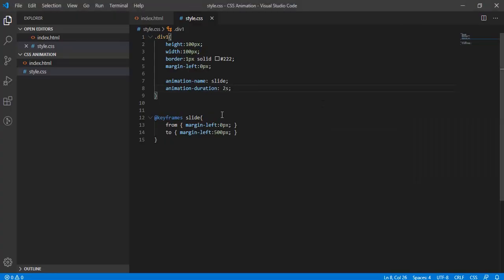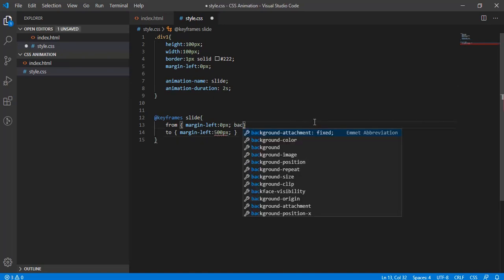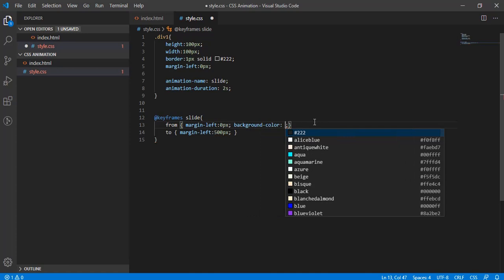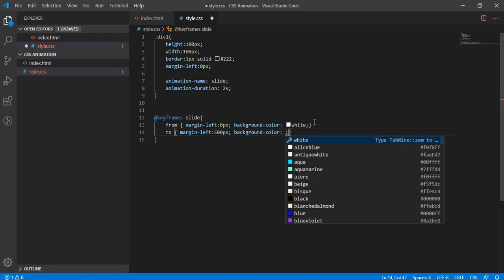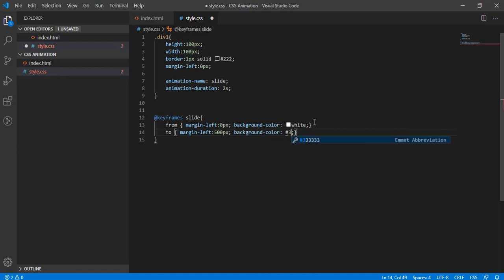So it starts from here, goes to here, and then jumps back, which means the animation is being applied. Why it jumps back here, we'll discuss further, but the animation is applied here, right? Let's use some more effects here itself. We have a white background color initially, and then we want a background color of, let's say, grayish.